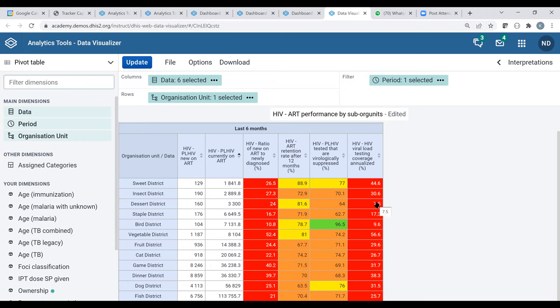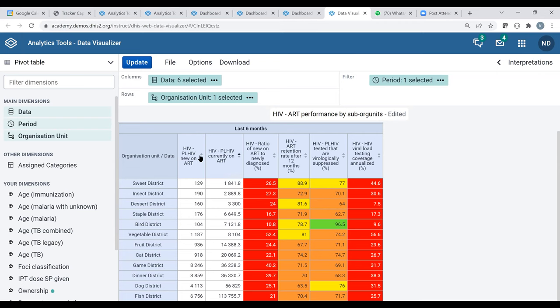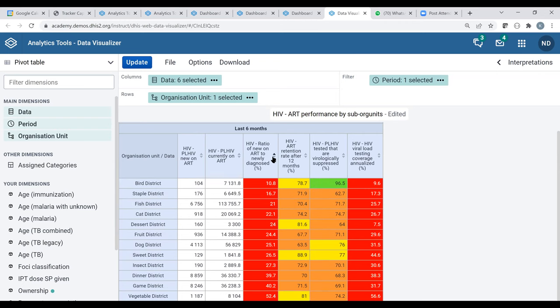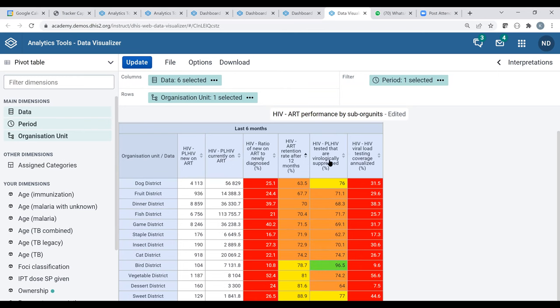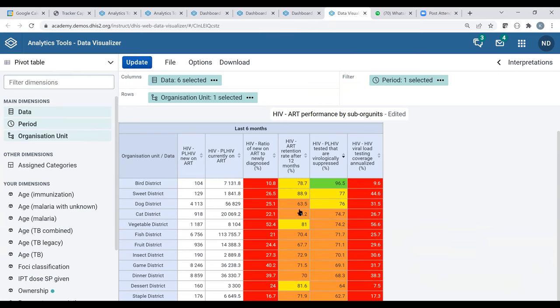And so you see, with this pivot table, you can simply sort by any column in your pivot table, right? So based on the analysis you want to do, you can easily do your sorting. So let's take, for example, people living with HIV tested that are virologically suppressed. If you sort by descending order, this is how it should be. If by ascending order, this is how it should be.